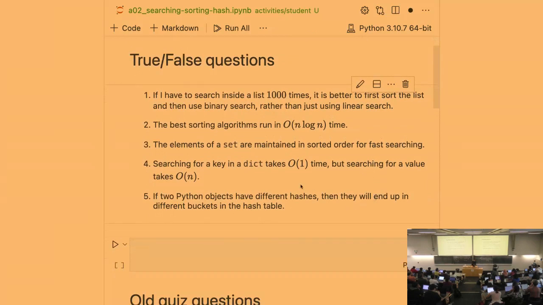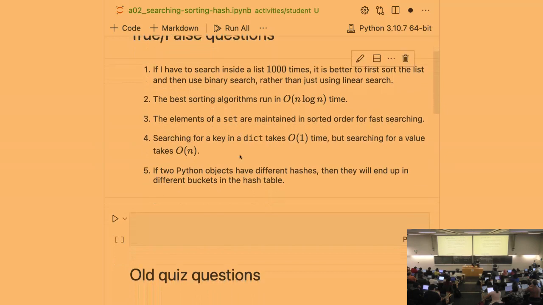Searching for a key in a dictionary takes O(1) time, but searching for a value takes O(n) time. Is it true or false? True. Because the keys are hashed, that's O(1). Values aren't. So if you're looking for a certain value, you still have to go through the entire dictionary and check everything. So this is something that you have to decide beforehand when you're designing an application or a technique: what is it that you want to use as a key, and what is it that you want to use as a value?